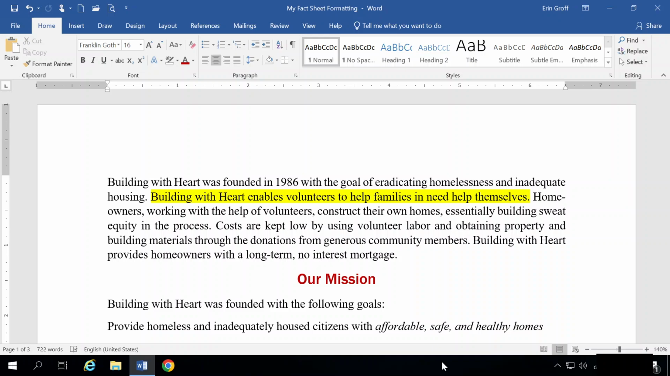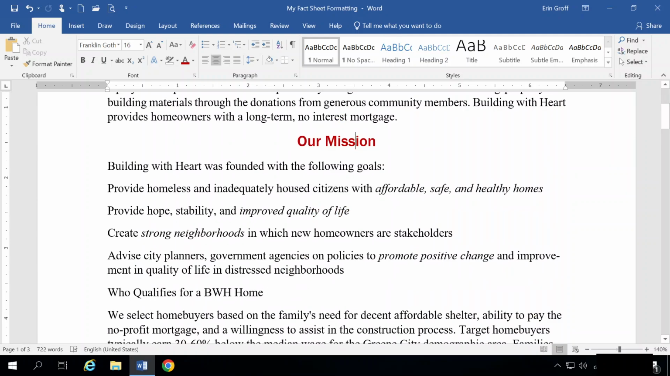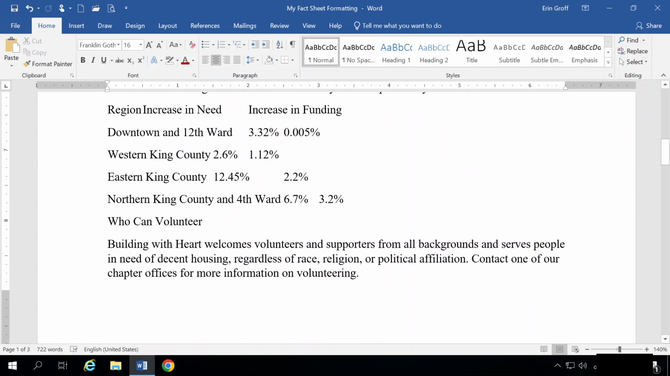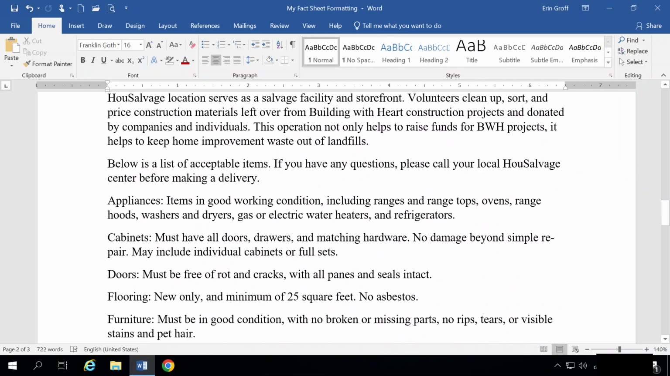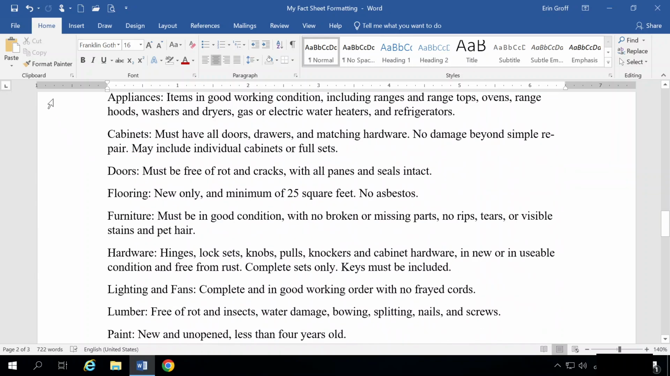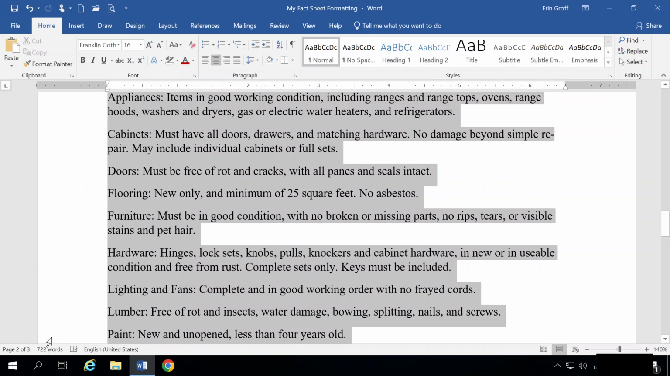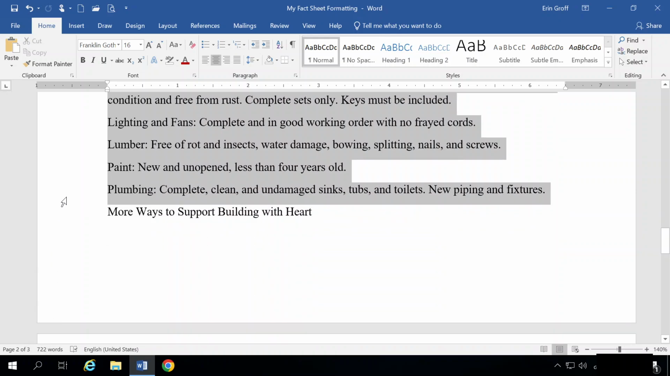So number one, we're going to start by indenting the paragraph. I'm going to scroll down to page 2 and select the list of donation items. So that's starting with appliances all the way down to plumbing. And it says to make sure paragraph marks are showing, so I'm going to turn on my Show Hide button.